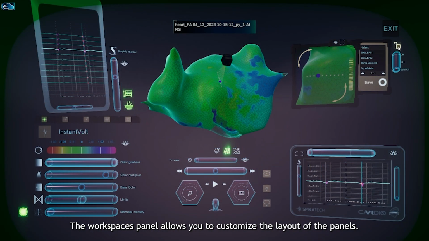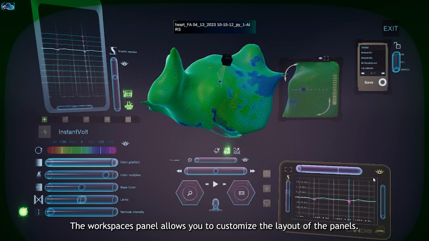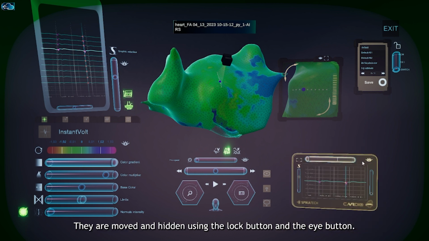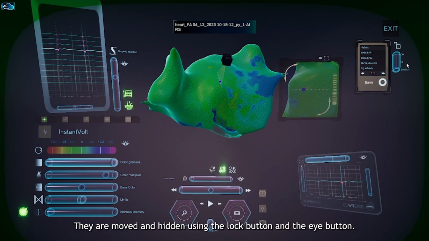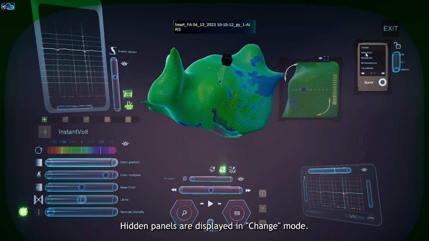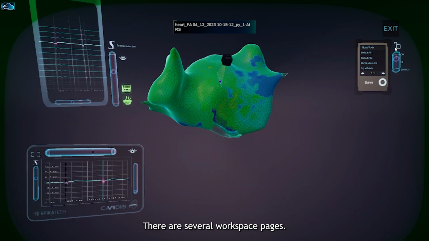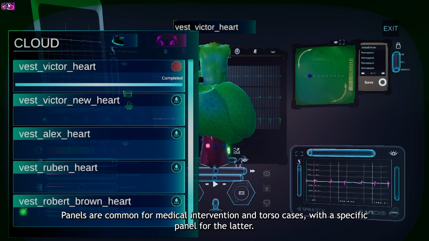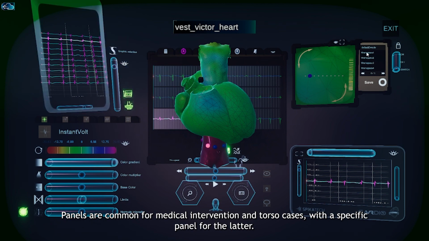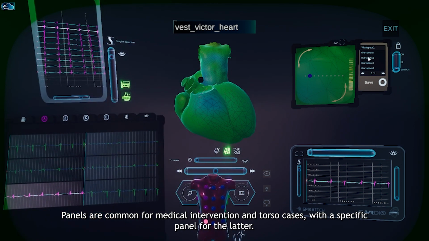The Workspaces panel allows you to customize the layout of the panels. They are moved and hidden using the lock button and the I button. The layout is saved in a workspace and can be accessed quickly. Hidden panels are displayed in change mode. There are several workspace pages. Panels are common for medical intervention and torso cases, with a specific panel for the latter.